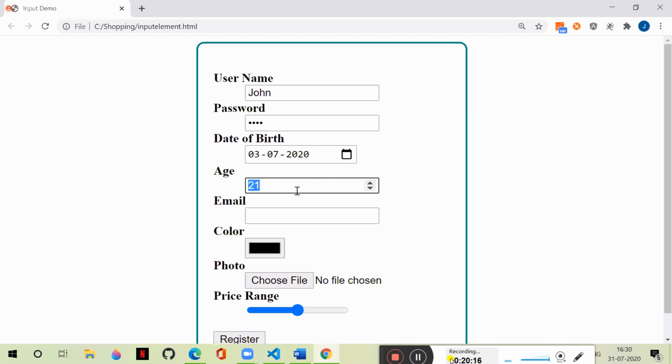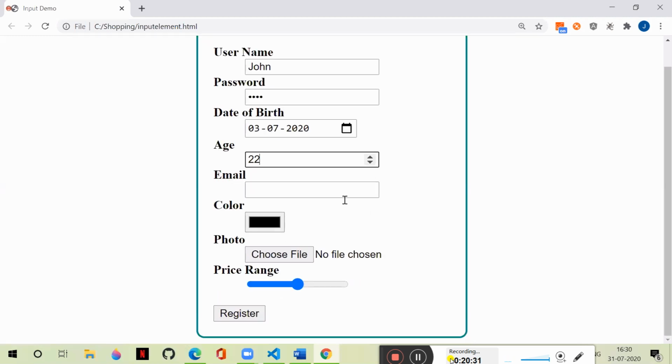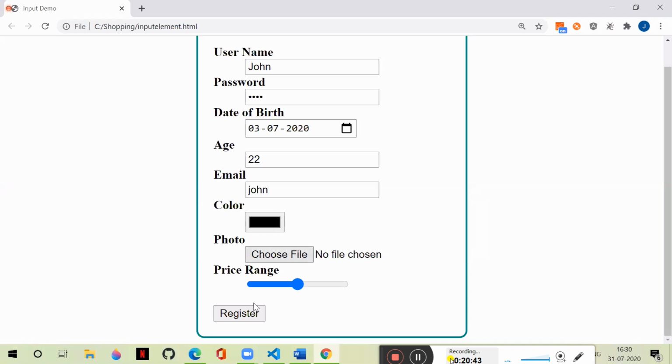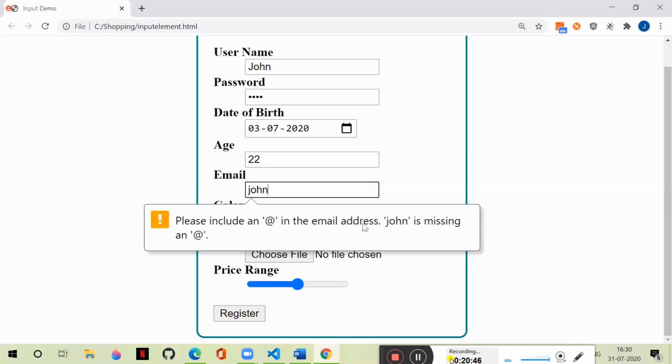If I try to type some text inside it, it's not working. It will allow only numeric values. We will learn other properties later. Currently, we are learning only this one property. And see email. I am typing some John and I click submit, register. Then email will alert us with a message: Please include @ in email. That means you are not entering a proper email.